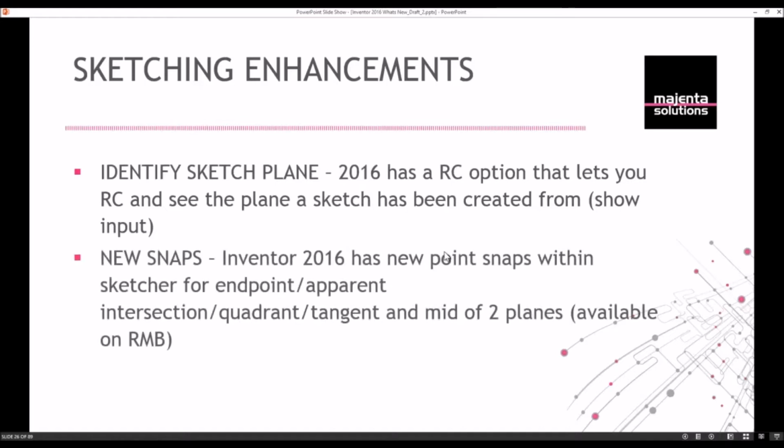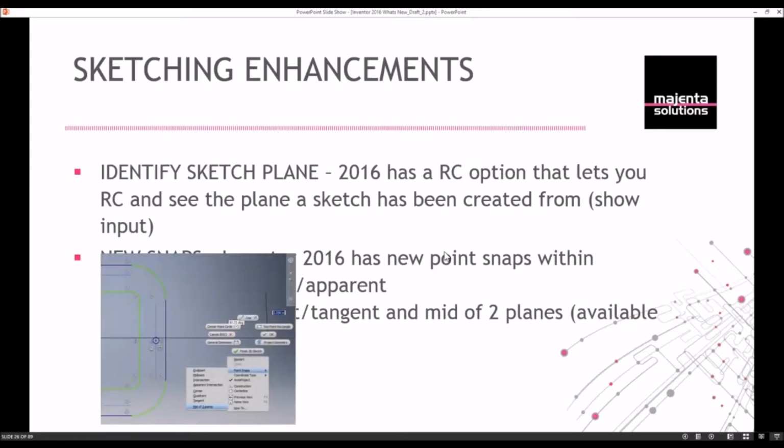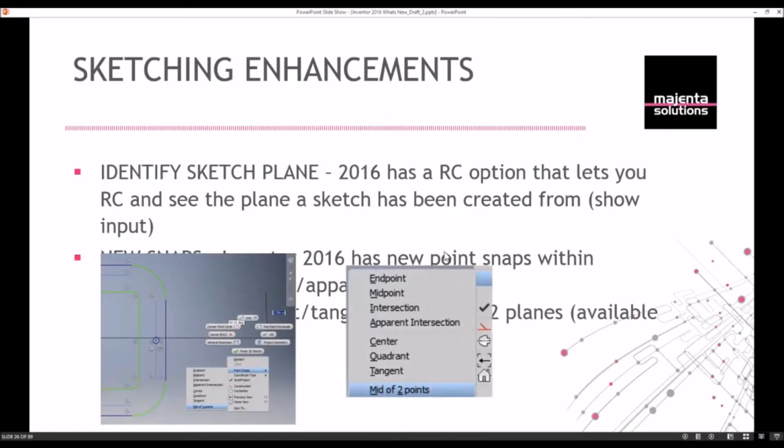working with a model. And for those of us that are familiar with AutoCAD, Autodesk have had plenty of snaps, object snaps as they're called, within AutoCAD for a number of years now. They've included some of those object snaps within Inventor 2016. So whilst you're sketching, you can now right click and you can see those object snaps. So if I'm sketching something, as I start the Line Tool for example, I can right click, go to Point Snaps, and that is the list of available point snaps that you will see: endpoint, midpoint, intersection, apparent intersection, center, quadrant, tangent, and mid of 2 points.